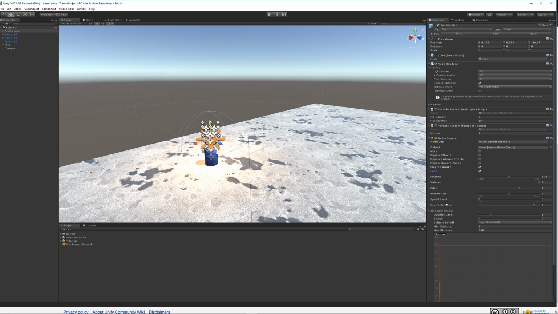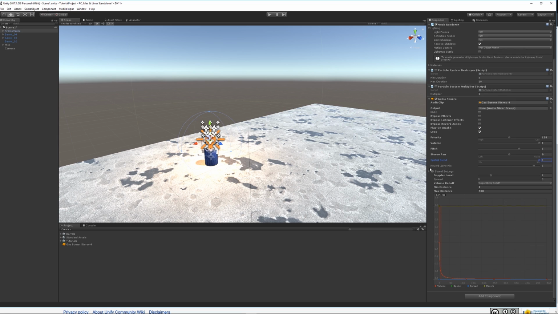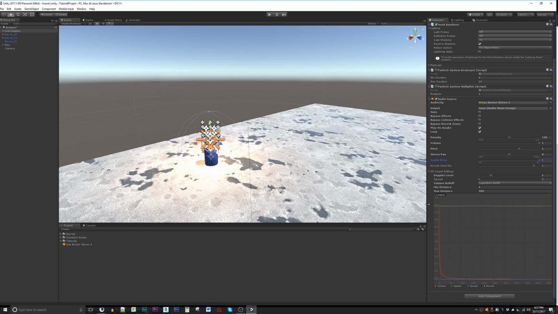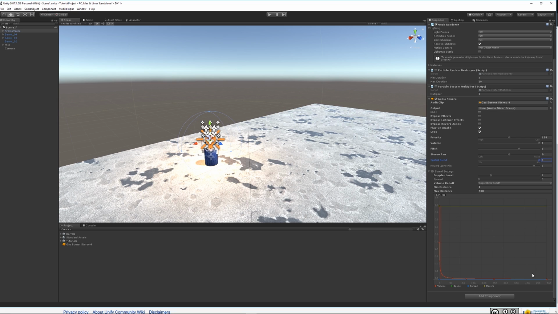But the big thing that you want to look at is the spatial blend, and that's where you can choose to set whether it's 2D or 3D. It's normally set to 2D by default, so we'll slide that all the way across to make it a 3D sound. What we expect is to have some falloff over distance. You can set a reverb zone if you choose to, but now we're more interested in the actual 3D settings, and we have a graph down here that indicates the falloff we'll have over distance.